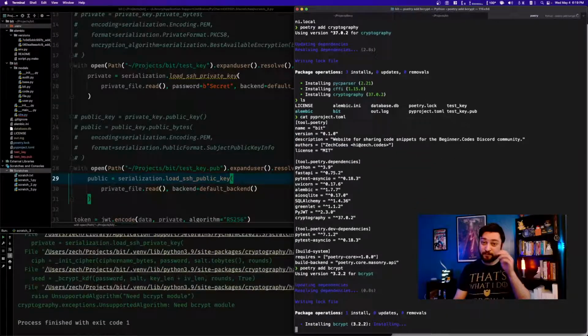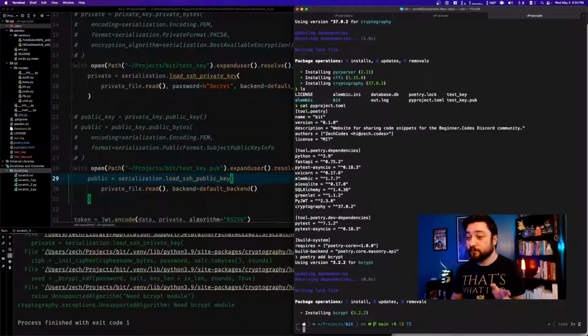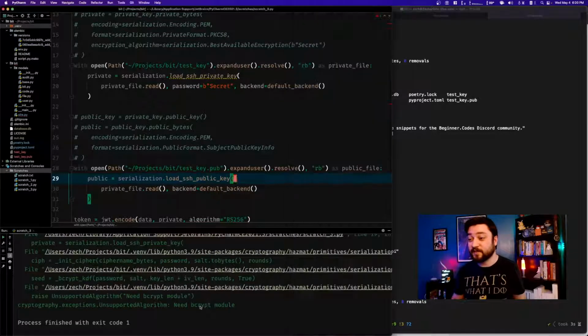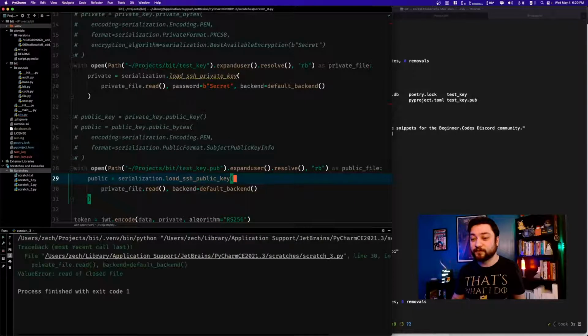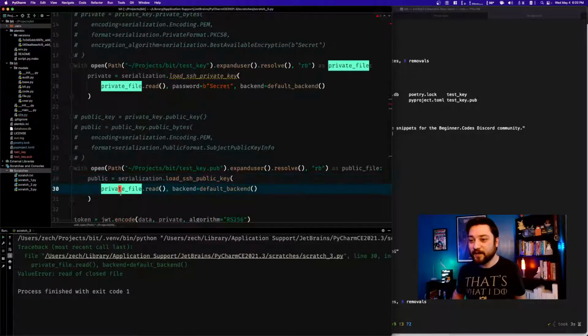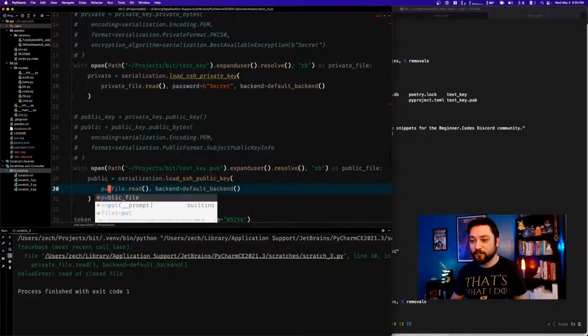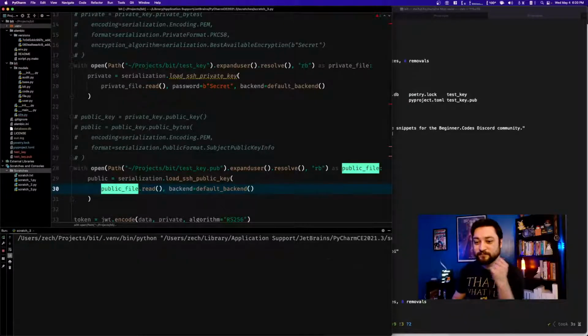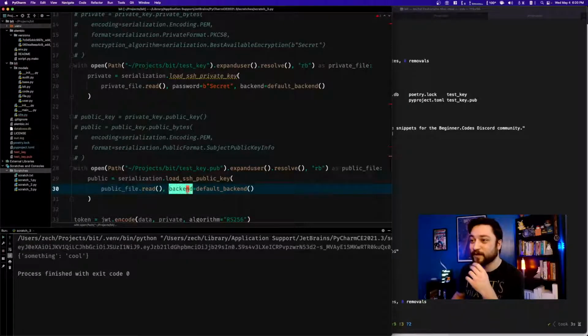Now, bcrypt is pretty much the standard if you're trying to do hashing passwords and that kind of stuff. Let's try running that again. Read of closed file. What? Aha, I see. Public. Ta-da! Alright, we got it working.